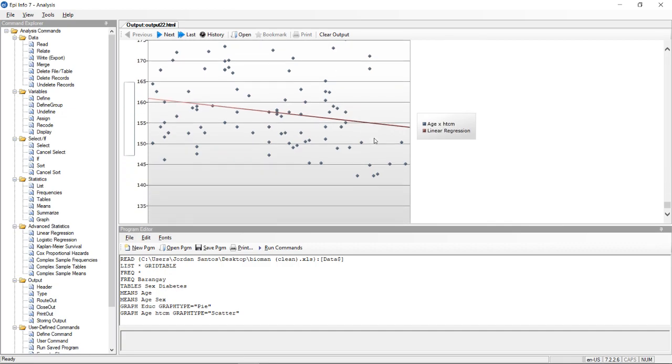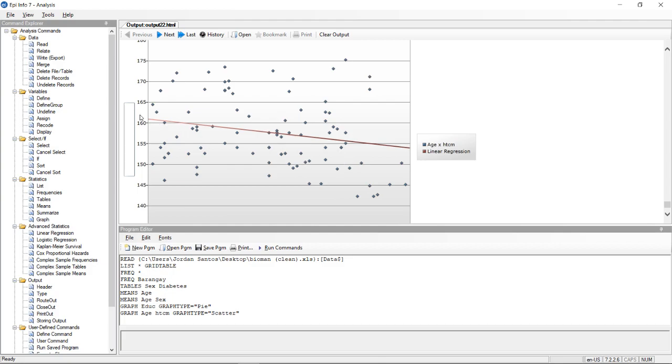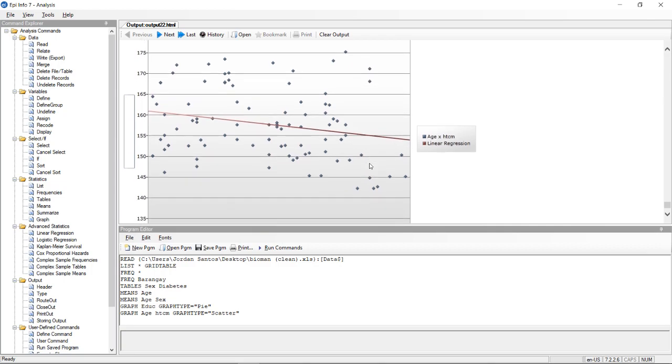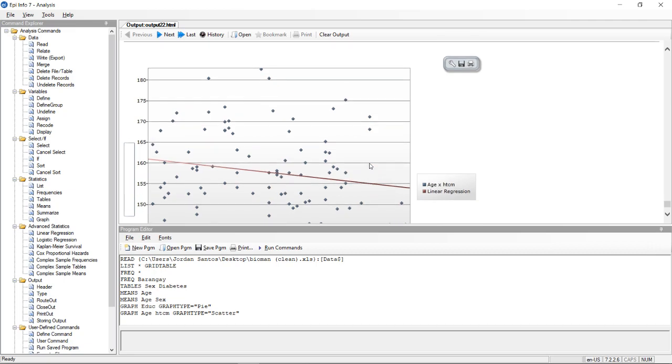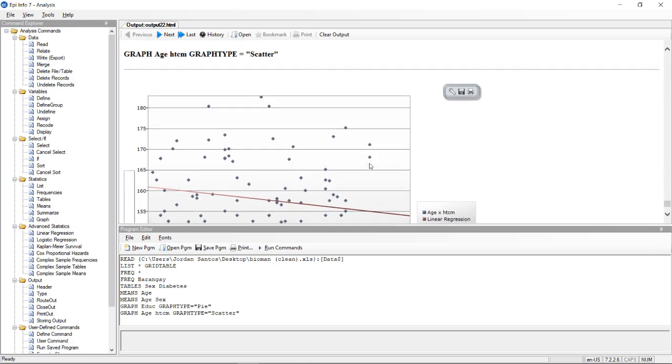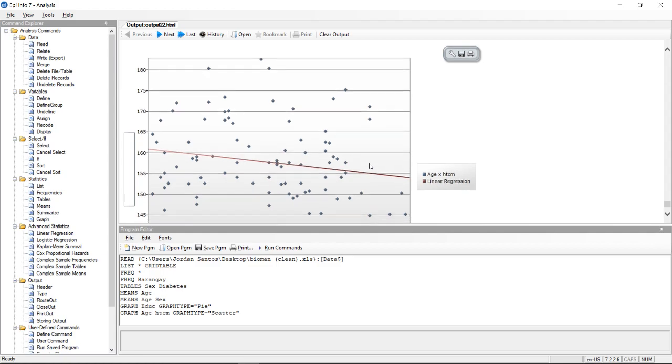Okay. Now, the scatter command does not only create a scatter plot, but also creates or fits a best fitting line across all points. This best fitting line is actually the regression line if you would be conducting a simple linear regression on age and height in centimeters.